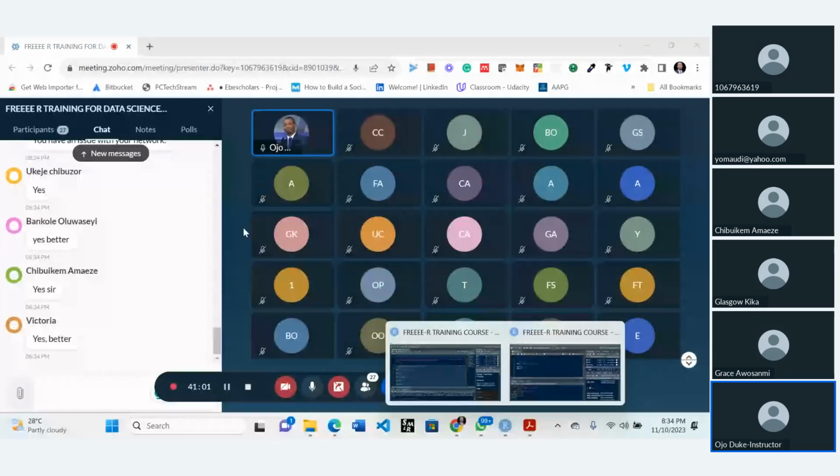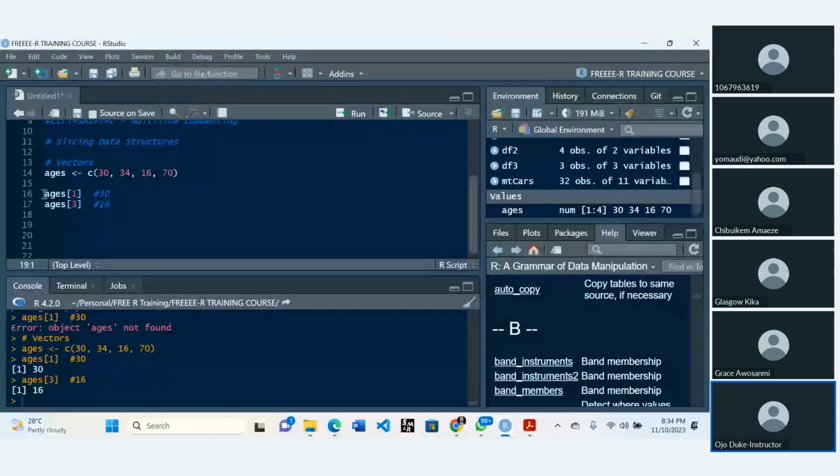So let me just retouch on this before the network went out. This is a numeric vector of ages. If we are accessing any of the elements here, they all have their positions: the first, the second, the third, the fourth, as simple as that. If I'm accessing the first element, I go ages, square bracket 1. If I run that, that should give me 30. If I'm accessing the third element here, which is 16, how do I go? 16 is in position number 3. I run this line of code, it gives me 16, as simple as possible.